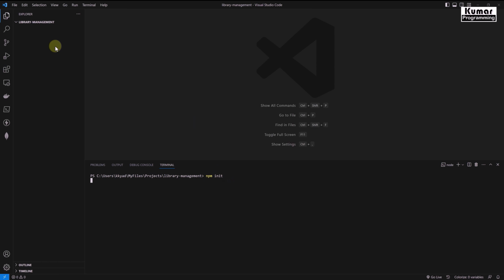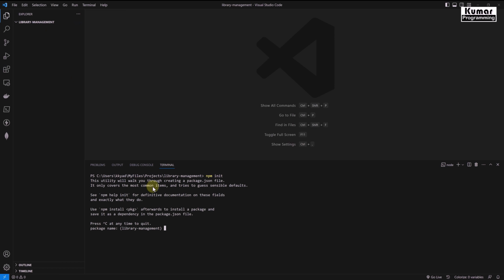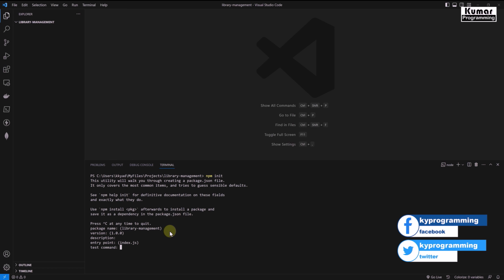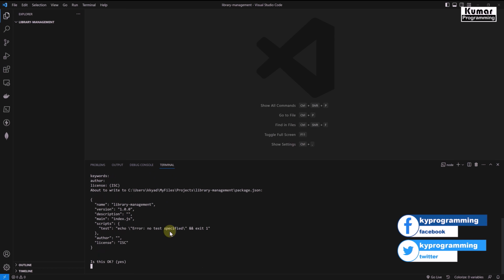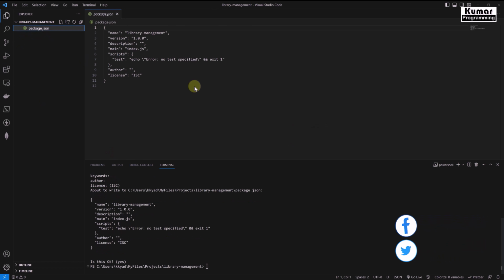Npm init is going to create your package.json file for your project configuration. So it's asking for the package name. For the package name I have given library-management, version 1.0. I'm not giving any description. Entry point is index.js. I'm just giving all the default values. Okay. So if you see here, my package.json is created.